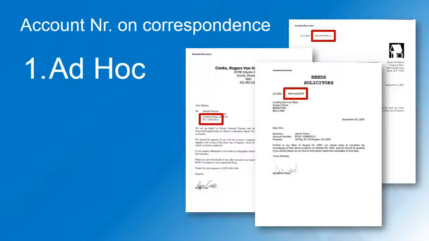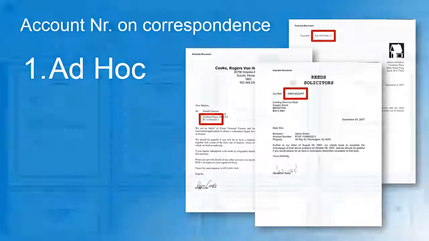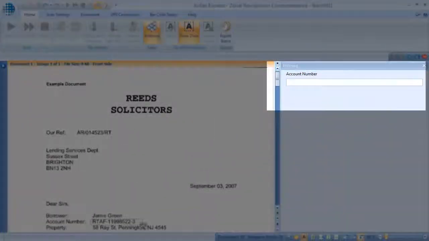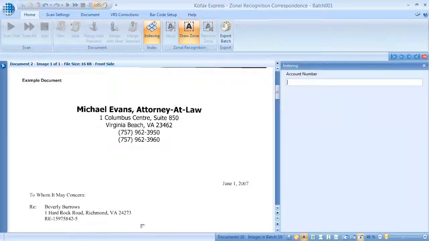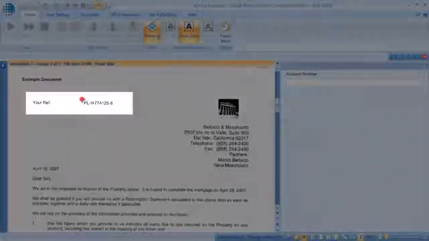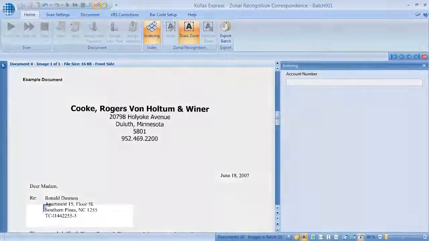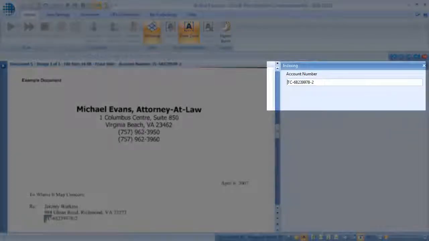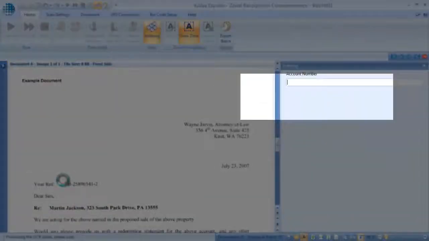The ad hoc scenario is typically used when the position of the index data on your documents varies a lot. We will show how to index loan account numbers which are on a different position on each document. We just draw a zone around the account number to enter it in the index field. Even faster is to just click in the left top corner of the account number. Kofax Express will read the number on the right side of the mouse click and fill it out instantly.